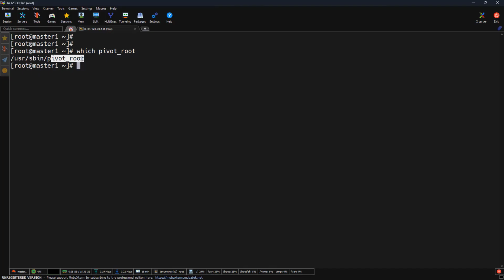Another important thing is that pivot_root is a privileged operation, and we are literally replacing the root file system. So if you're not using the root user or not using sudo access, you won't be able to perform any operation for pivot_root. If you're using another user, you can use sudo -i to change to the root shell.